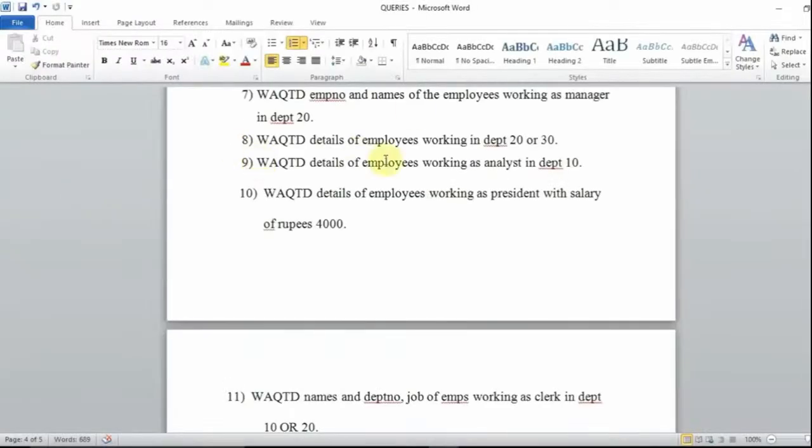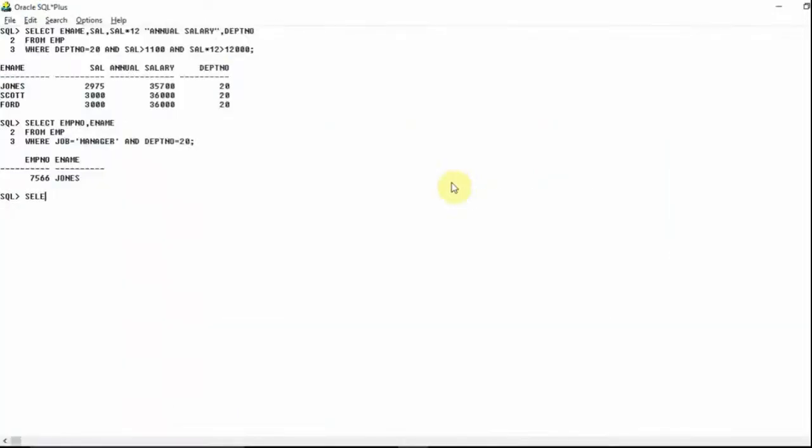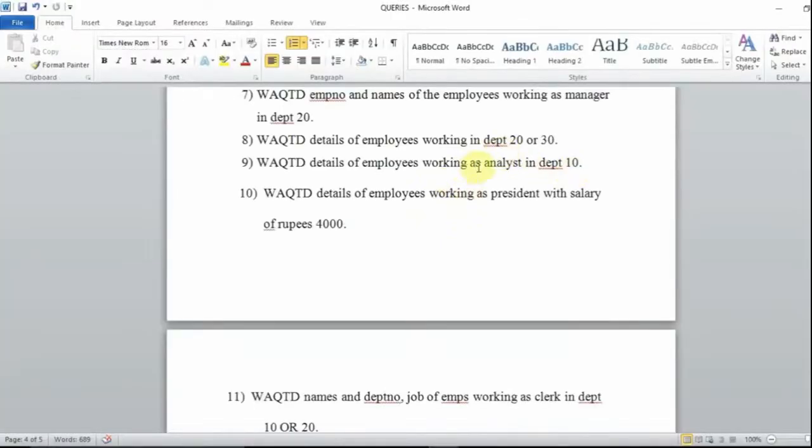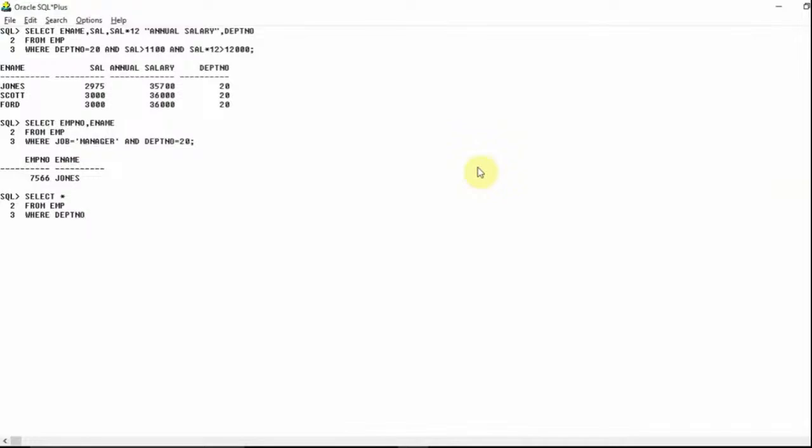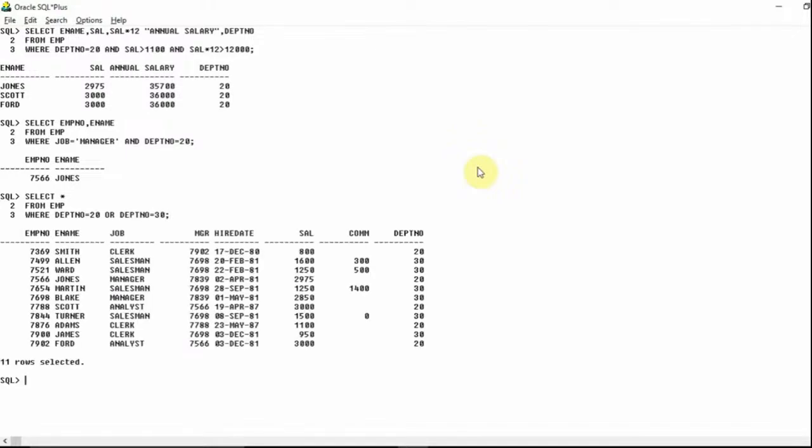Alright guys, so 8th question: write a query to display details of the employees working in department 20 or 30. Here it is simple, guys: select star, that means all details from EMP table where department number should be equal to 20 or department number should be equal to 30. These are the 2 conditions, and if I hit enter, you can see I'm getting this whole table.